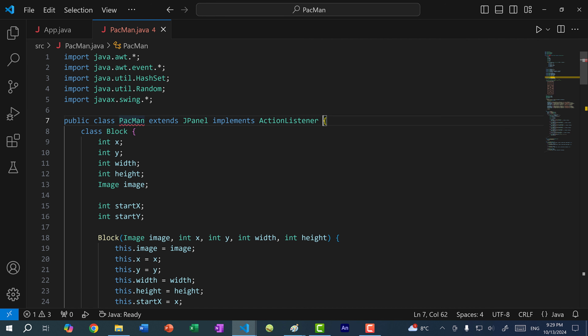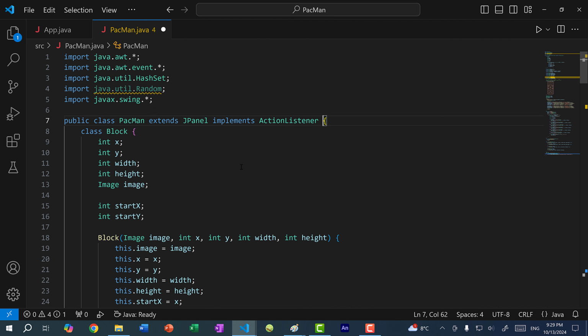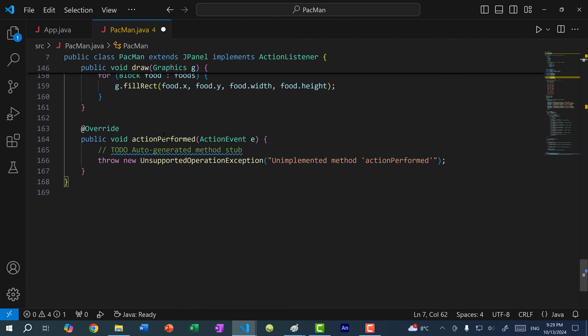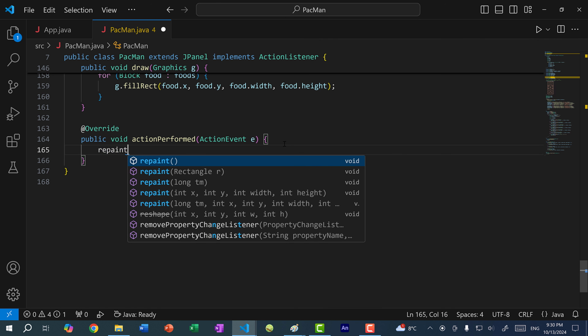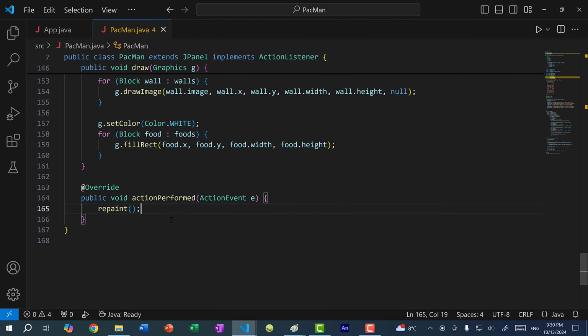And I'm going to hover over Pac-Man, and you can see we need to do a quick fix, because if we implement action listener, we need to implement a method. So if I scroll down, you can see we need this action performed method. This is going to be used for our game loop. And what we need to do is repaint. Repaint is going to call paint component again. And in order for this code to execute, we need a game loop, which is a timer.